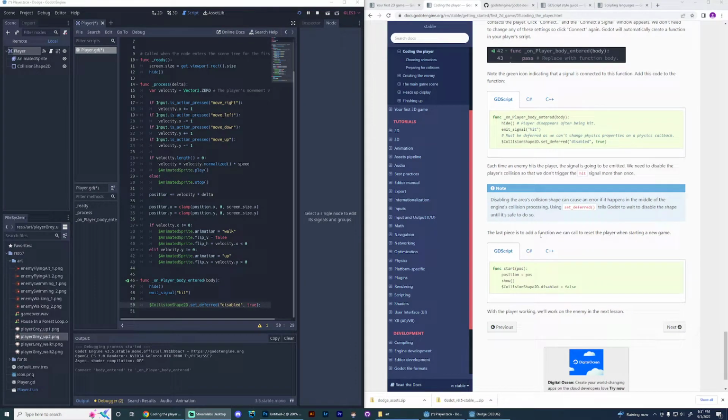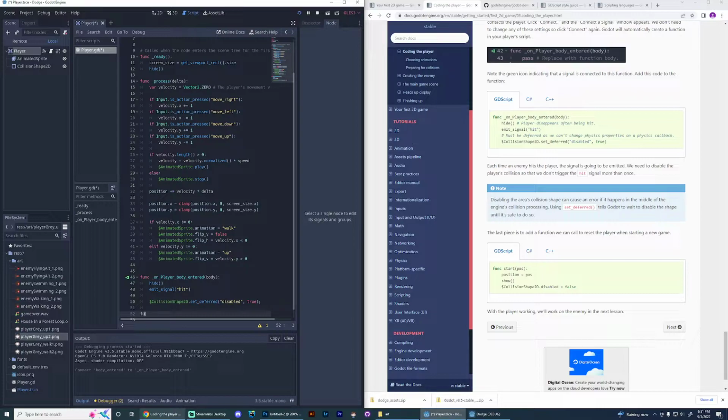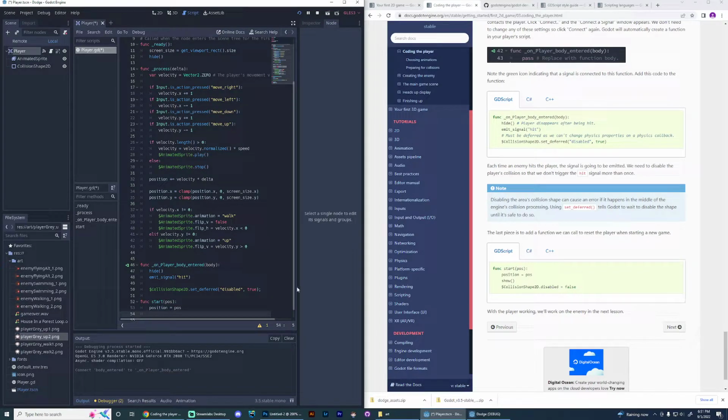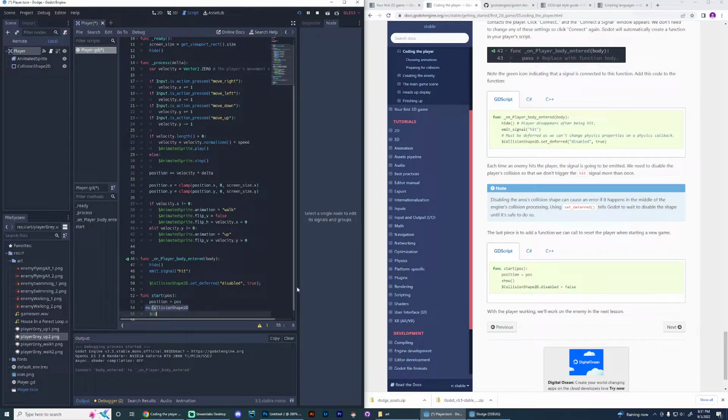The last piece is to add a function we can call to reset the player when starting a new game. I guess we'll just put it at the bottom. func start, and interestingly, no underscore, so we're probably making this public. Position equals pos. Show. CollisionShape2D.disabled equals false. So this is just restarting it. We set the position to some starting position, we show it, and then we make it not disabled. Neat. I'm going to hit Control S, even though it doesn't tell me to, because Control S is a good idea.